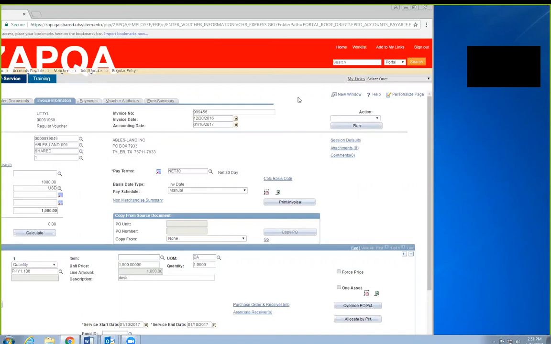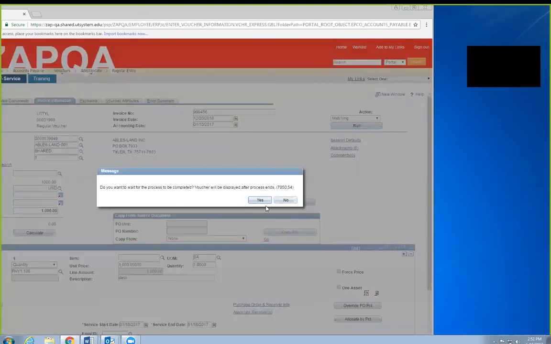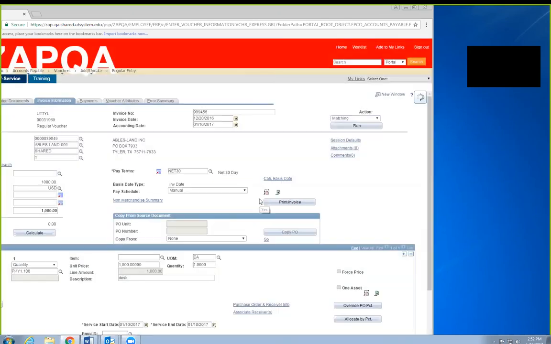Okay, so now we are ready for matching. What's different on the PO voucher is that in the action drop down, you've got two actions: budget checking and matching. We do matching first, before budget check. So we click on matching and then run. You see the same message that you see on the non-PO voucher. For the demo, we're going to click on yes.